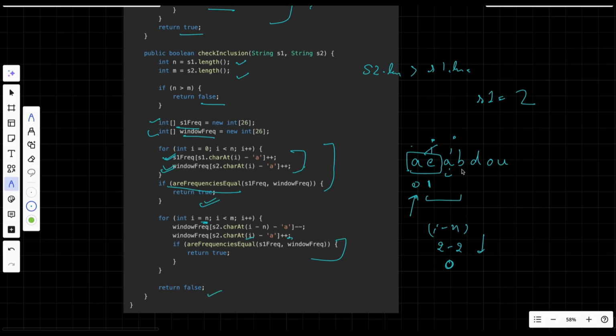Now similarly we'll keep on increasing our I pointer, so our window will keep on shifting towards the right. Now we'll check for this window, then we'll check for the next window, and for this window we will have the frequencies as equal, so we will be returning true here.